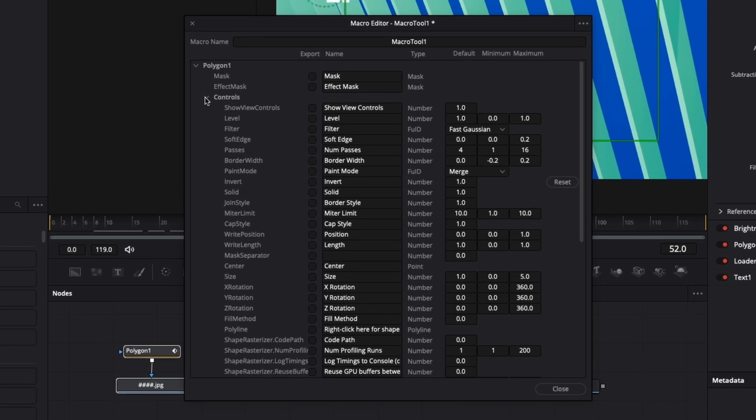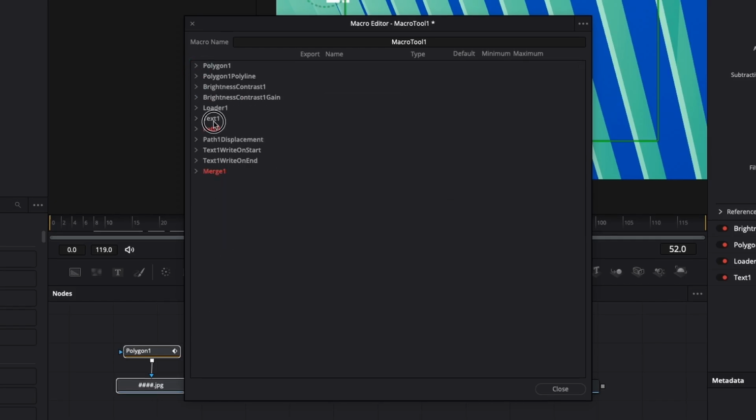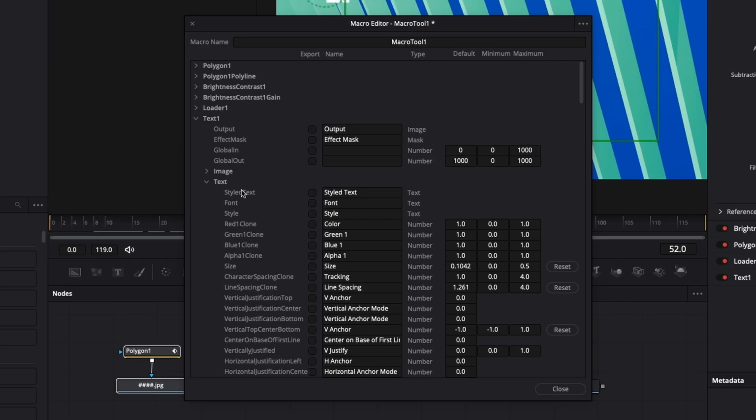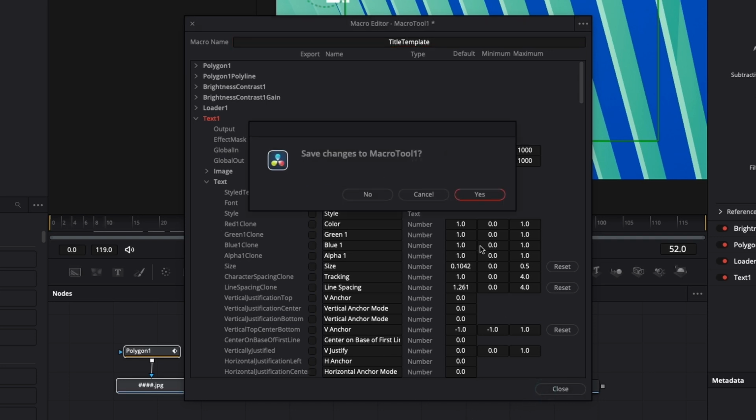In the window that pops up, we are only looking for one property because we only want to be able to edit the text. All other settings should be locked away out of reach. Find the Text One list and then look for Styled Text. Tick this box and then give the macro a name. This will be what's shown in the Effects window, so give it a good name you can easily find. Click on Close and then choose the location for the macro.